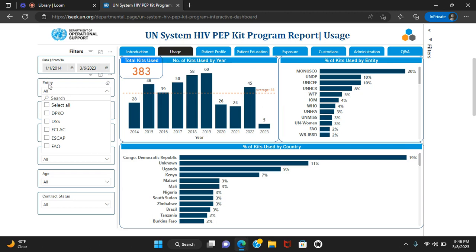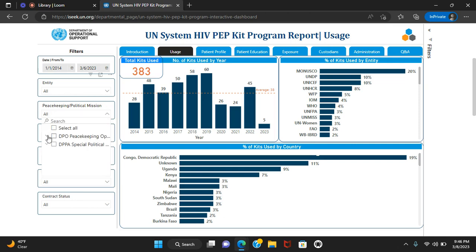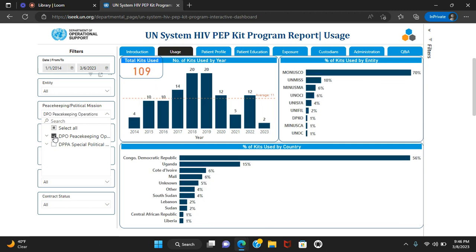That's important to remember. The peacekeeping political mission filter is a cascading filter, which means it has disaggregated entries under each of these main subheadings. So if I'm interested in all the entities and all the kits used by all peacekeeping entities, I'd go ahead and select that and the visuals will update.